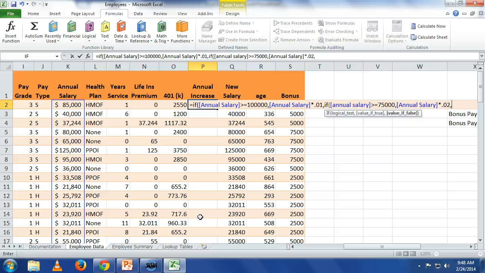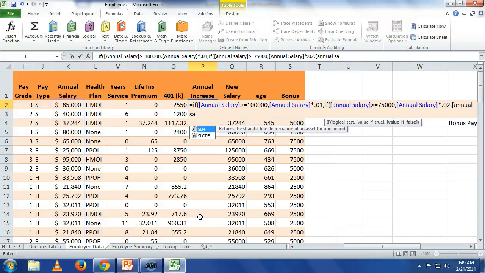If neither of these conditions are true, what must be true? If it's not greater than 100, and it's not greater than 75, what does it have to be? It has to be less than 75. So I don't have to do anything here. I'm just saying, okay, else this. This is going to be annual salary times 0.03, and parenthesis, and parenthesis.